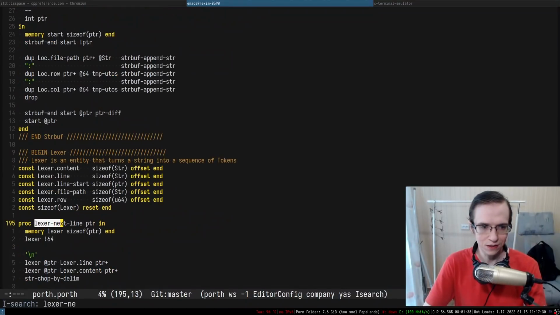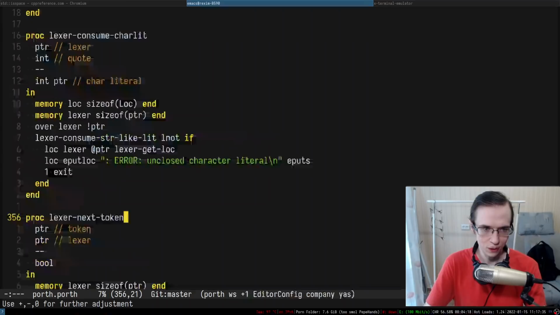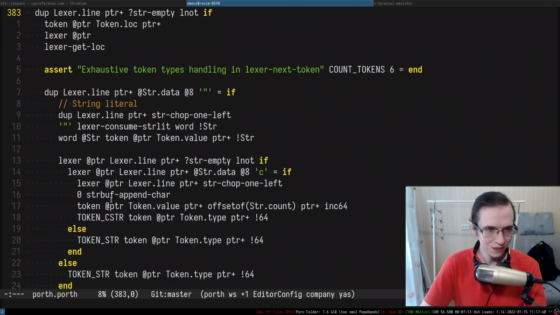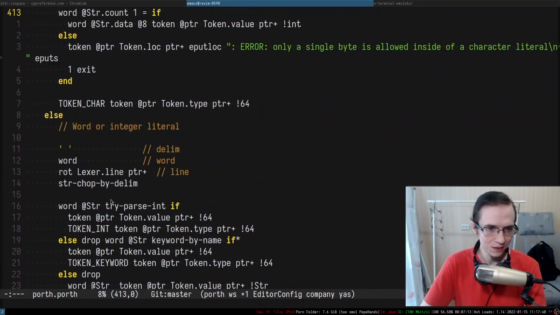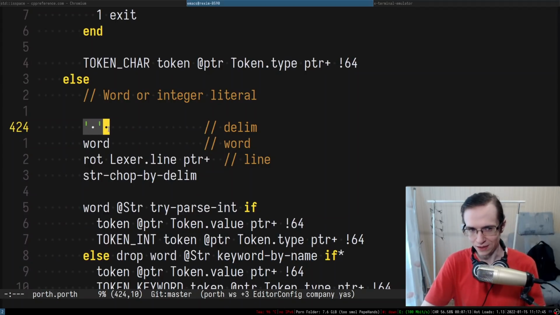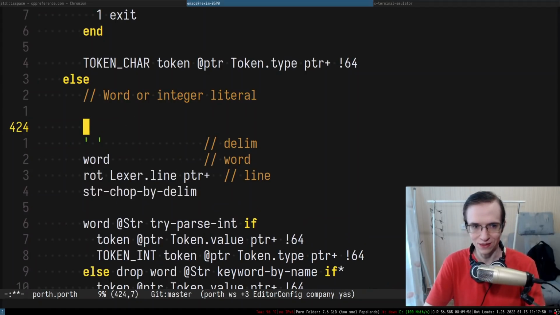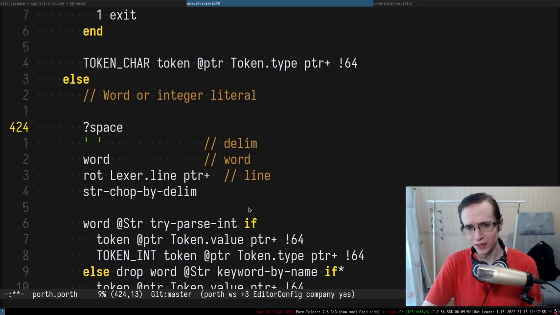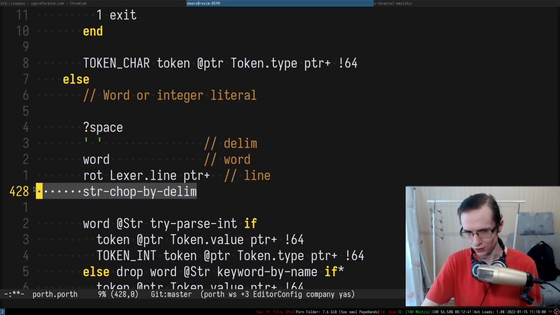Let's take a look at the lexer next token, right? So this is where we get the next token. And I think we chop the tokens specifically by this space. Yeah, there we go. So here it is. As I already said, we just chop it until we see a space, but we have to use the same function to chop things around. Unfortunately, str chop by delimiter accepts a specific character. It cannot accept several characters.